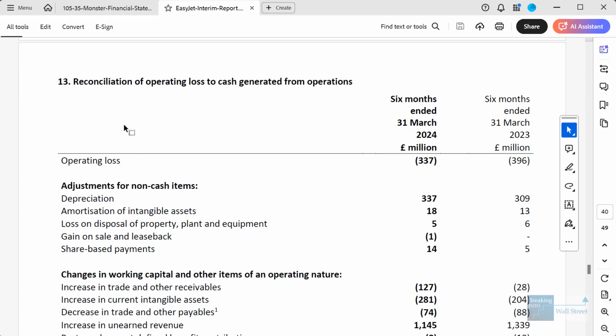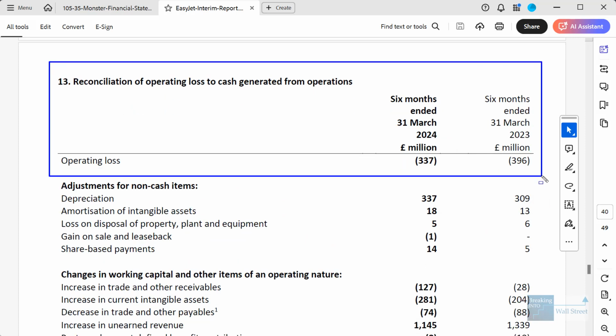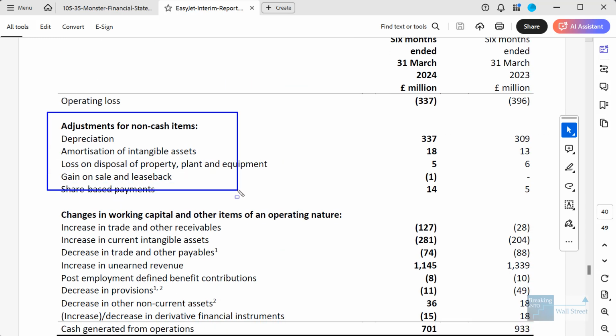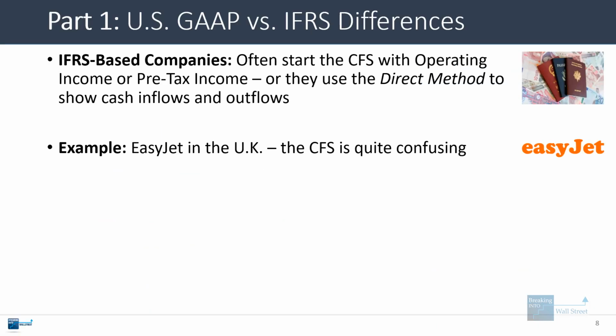You can see here that they do provide a reconciliation. So what we would do here is start with this reconciliation. We probably still change this to start with net income rather than operating income, but they do actually have their adjustments for non-cash items and the change in working capital right below this. So for a company like this, we would have to adjust their cash flow statement with this type of reconciliation.